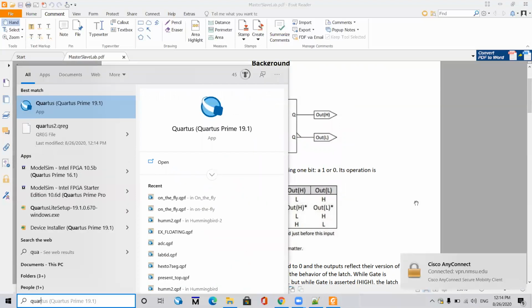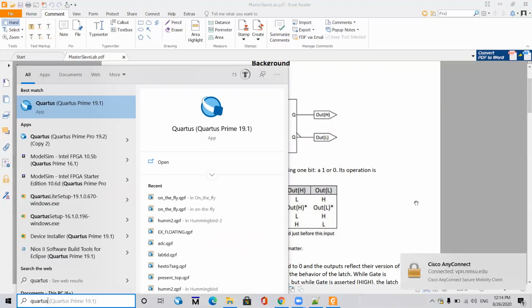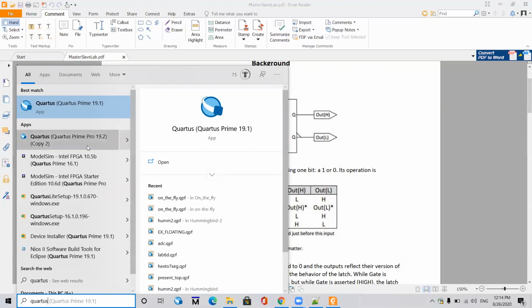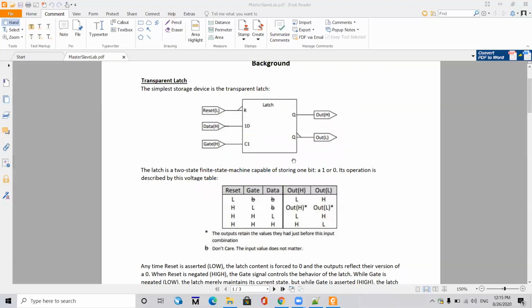So go to Quartus and open your Quartus according to the installation guide that I uploaded on Canvas. You should have a Quartus here. And mine is 19.2 Quartus Prime Pro. I'm using this version today.